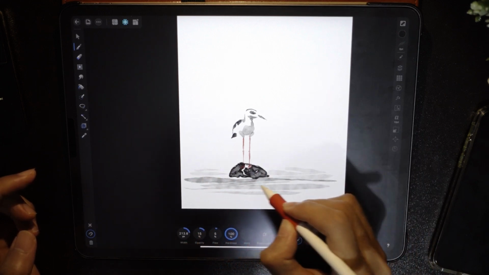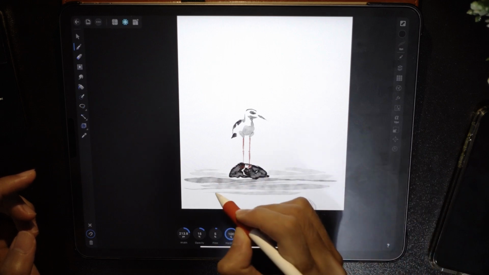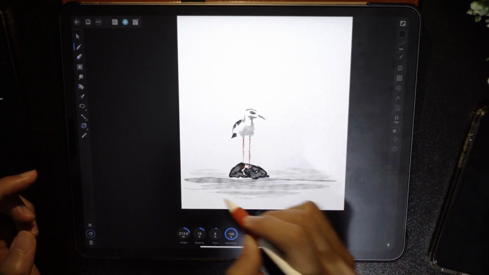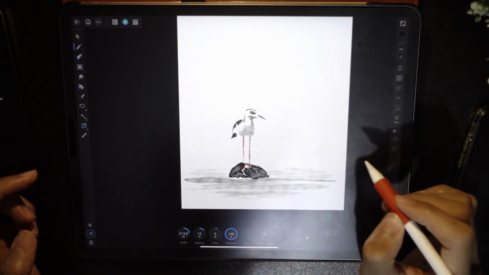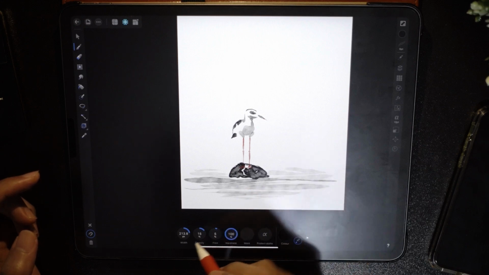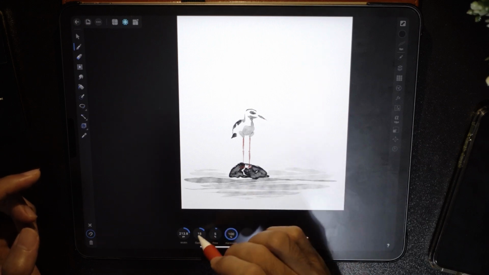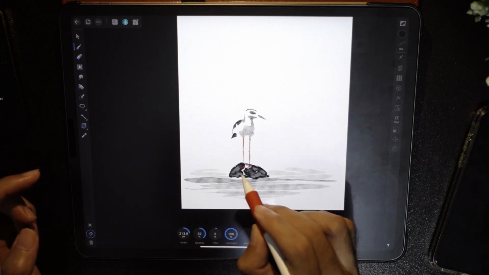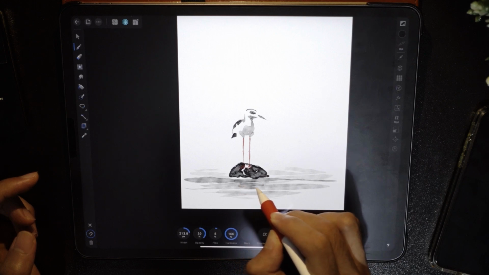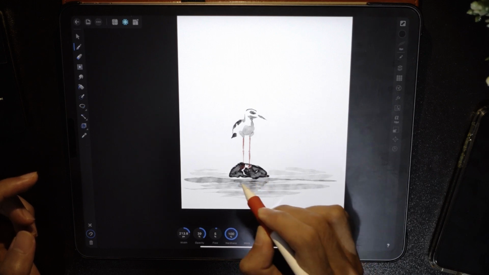Some more paint here, more strokes. Okay, and if you wish, you can also add the reflection. For this reflection, I'm going to increase the opacity because the rock is very prominent there. Just add more paint over here, like that.